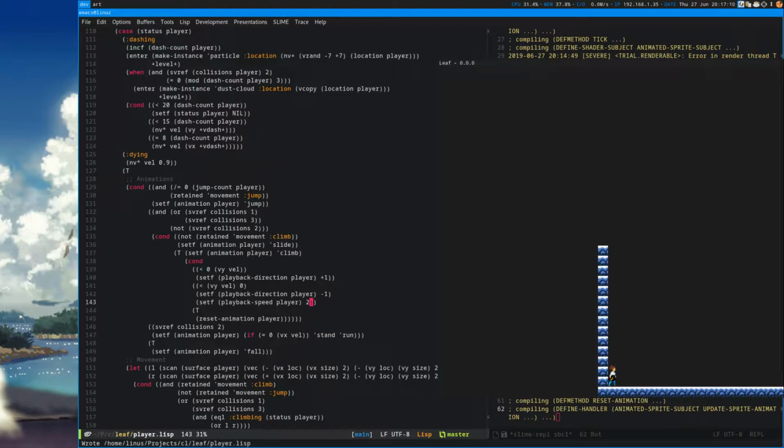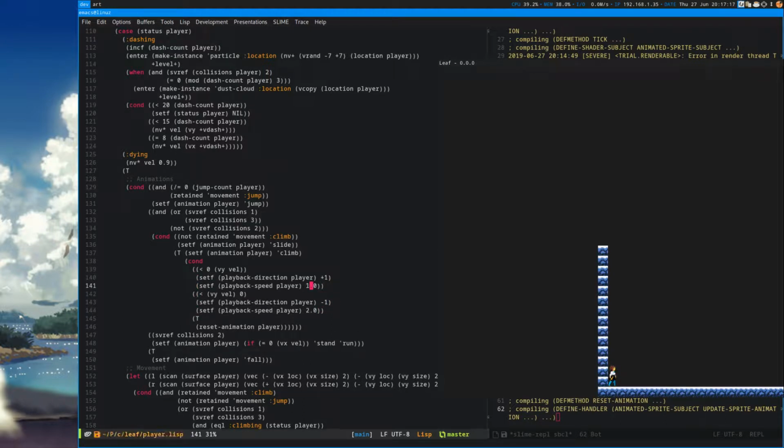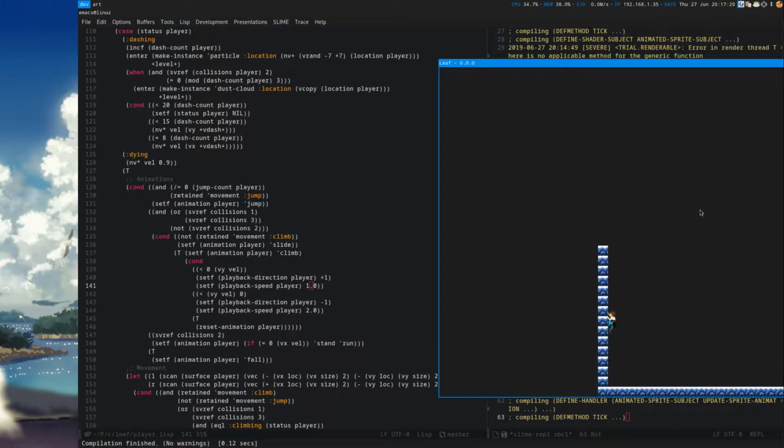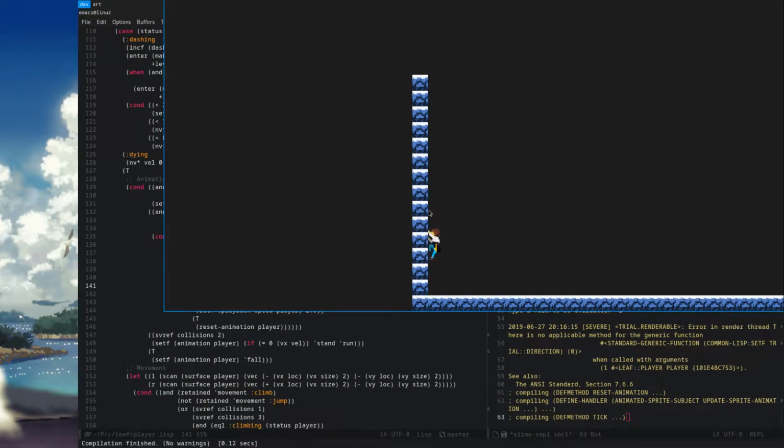Maybe 2 or something. Yeah, that works. So now, going up, this plays like this, and going down goes like this. Except it resets odd. Does it? Or am I going insane? No, it plays fine. Whoa.